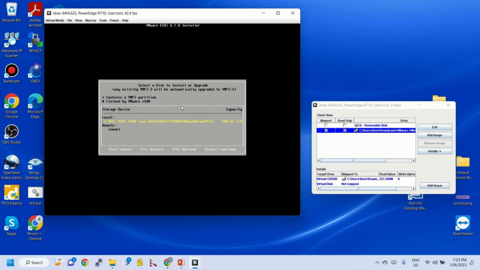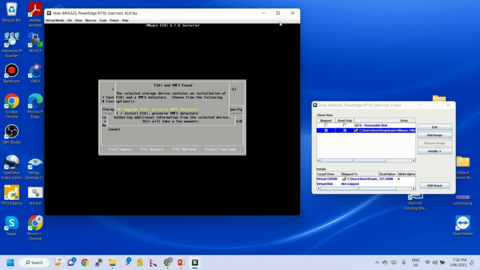Alrighty, so this is the hard drive that we have. It's a pretty small hard drive that I have. It's a test server. So I'm just gonna press enter. Alrighty, so the one that we have to choose. Because I already have ESXi installed, as I mentioned earlier, that's why there are these options. So these options are available for me, but we will choose the third option.